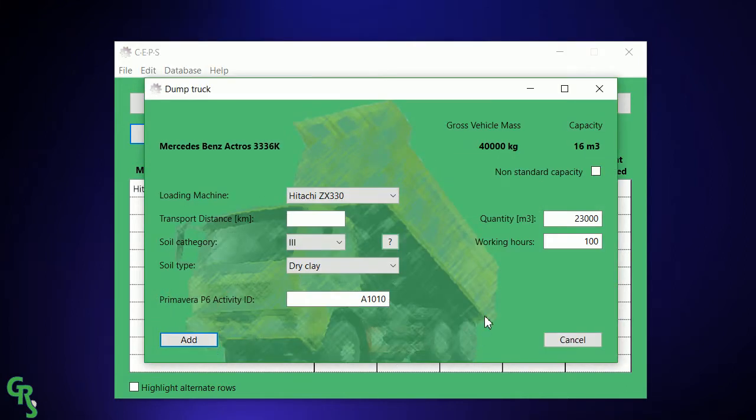The next window that appears is the window for the truck. Now the dump truck is already set up with the category and the soil type that we have used in our excavator window, and the loading machine is the excavator that we have selected. The quantity is the same and the working hours are the same. So now we're going to type in the transport distance to our dump site. Let's say that it's 7 kilometers, and we'll click on the add button.